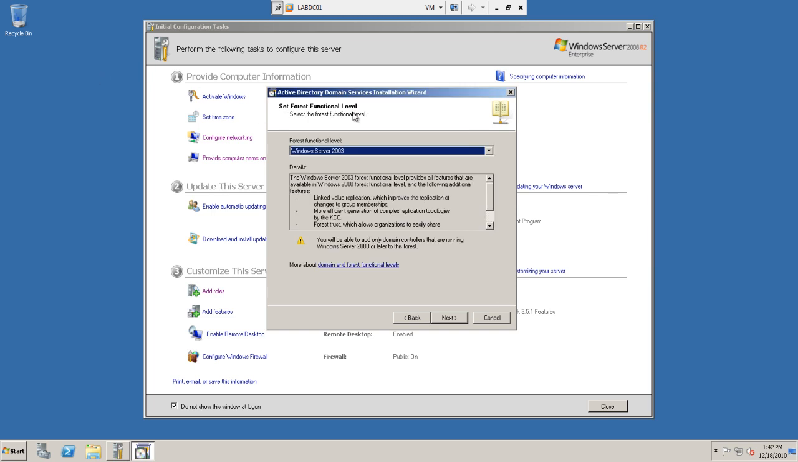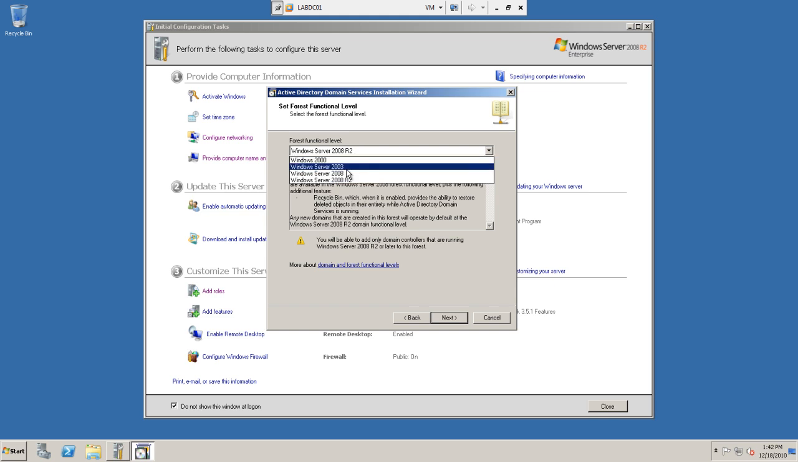Okay, so here we can set the forest functional level. There are four choices: 2000, 2003, 2008, or 2008 R2. In this case, everything installed will be on the R2 version, so this is what I'm going to use. If you have stuff out there that still exists with older versions, you can select the choice that fits. Just select what I need and click next.